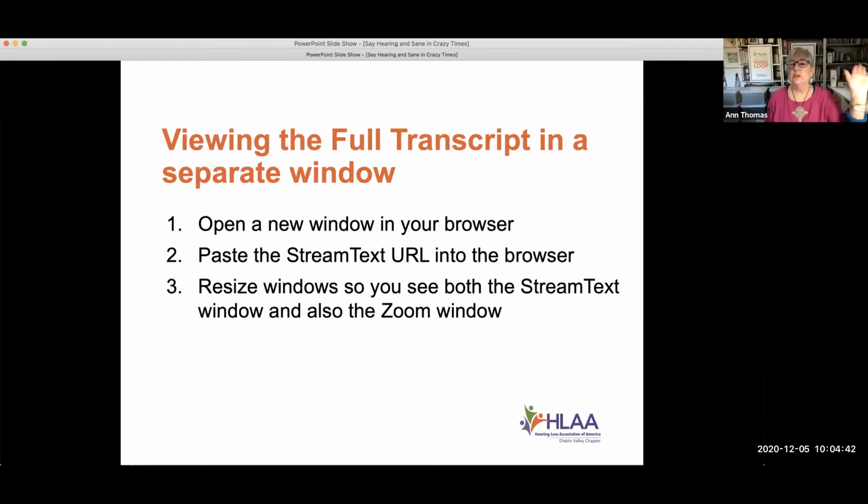So these are the directions for the full transcript in a separate window. You open the window in your browser, you paste the URL, which Corey will put in the chat, and then you can resize that window to any size you want.